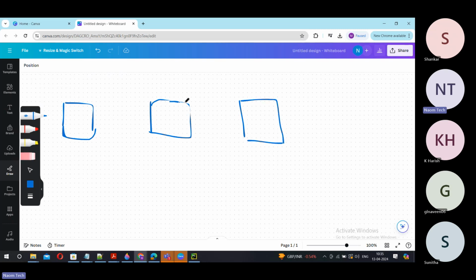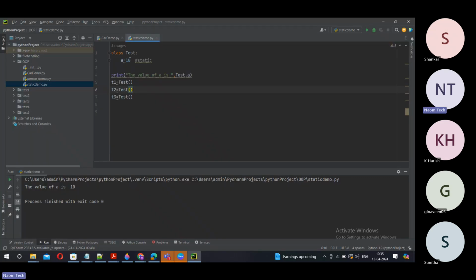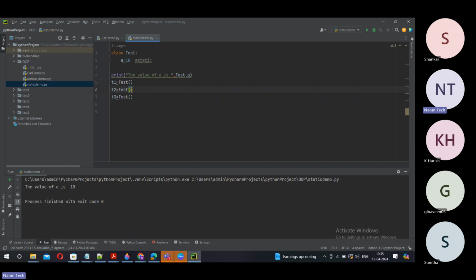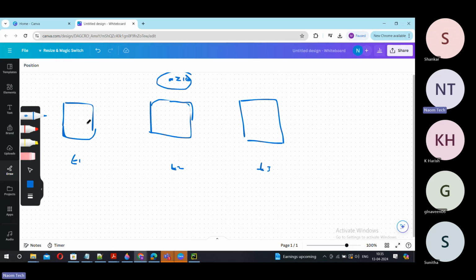How many objects are there? Three objects. How many static variables are there? Here we have just one static variable, that is a equal to 10. So this is one copy. And how many objects? Three objects. This is T1, this is T2, this is T3. But this time, do we have any instance variables in this class? No instance variables. So these objects are empty. Of course, data is added to objects only when we call that method which has these instance variables declared. Okay, that is a different thing. We already know that. But this is your static variable A.